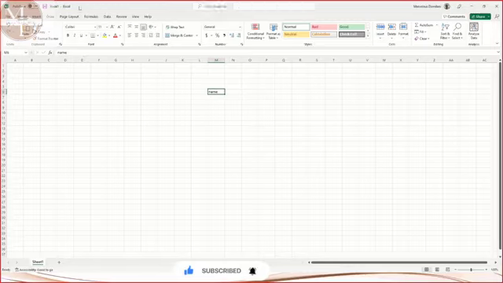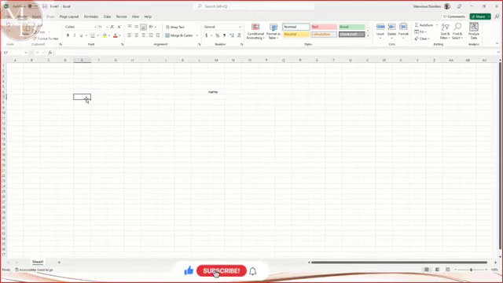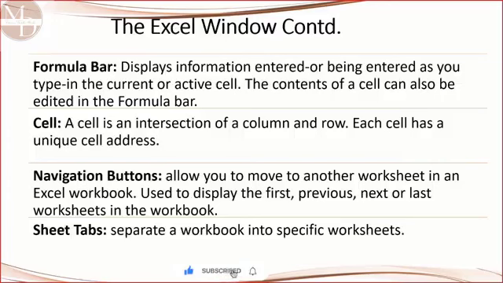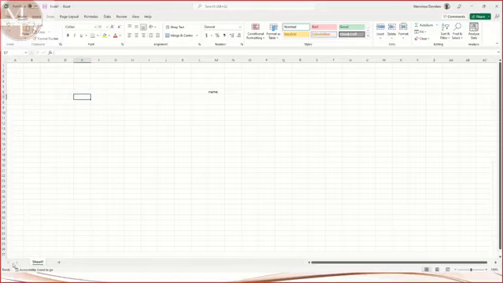As you can see, the title bar is up. Then these are worksheets. Now you have the navigation buttons, which allow you to move between one sheet and the other. As you can see, they will take you right or left depending on the type of sheet that you have. Currently, I have a blank sheet.